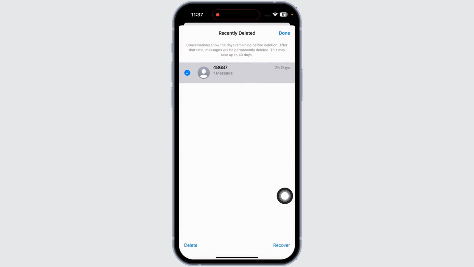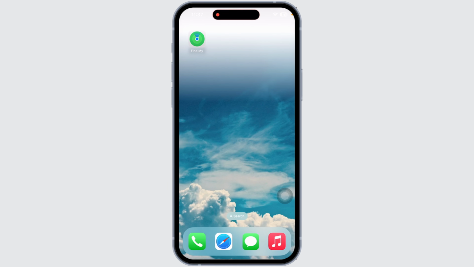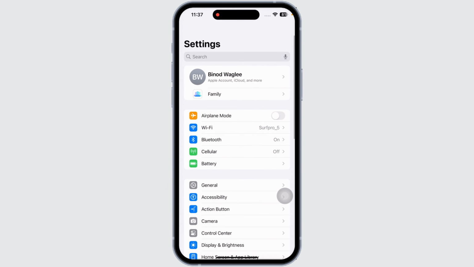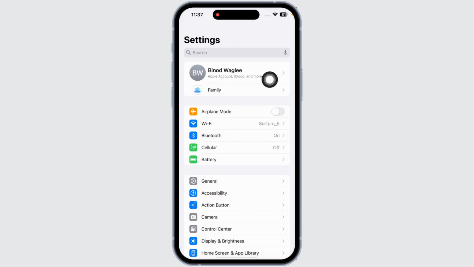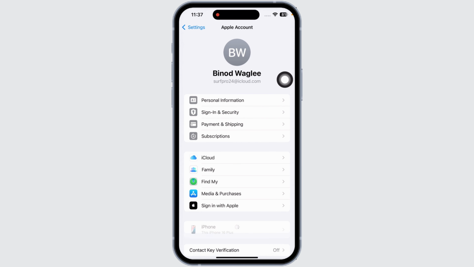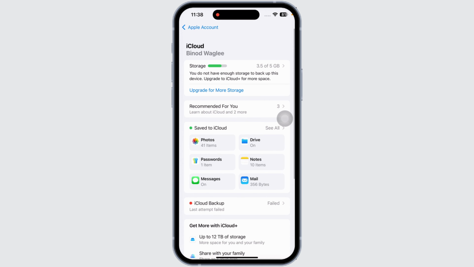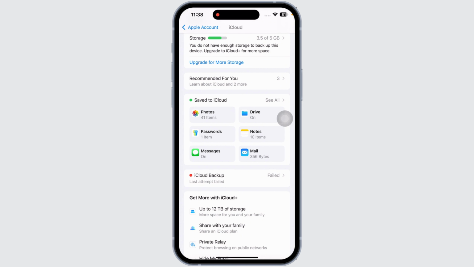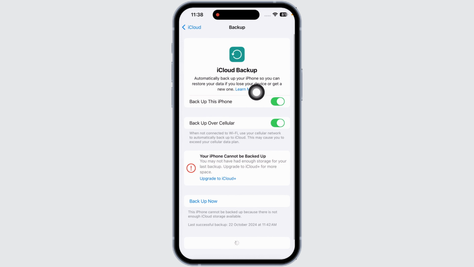If the messages aren't in recently deleted, iCloud may help. For that, close this and launch your settings app. Click on your Apple ID. Different options will appear. Navigate to the option of iCloud. Click on that. Now head towards the option iCloud Backup. Make sure you have enabled iCloud Backup for your device.